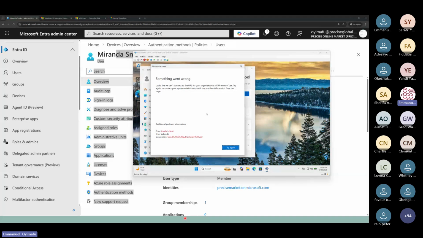But I want to find out now if this error is user associated or domain wide, because from here we can see that we can't connect to your organization MDN terms of use. So it's complaining about terms of use. So I need to go and check if I've configured terms of use. So we'll troubleshoot it together. All of us will troubleshoot it on the call, so that in case you have access to something like that, it will be easier for you.